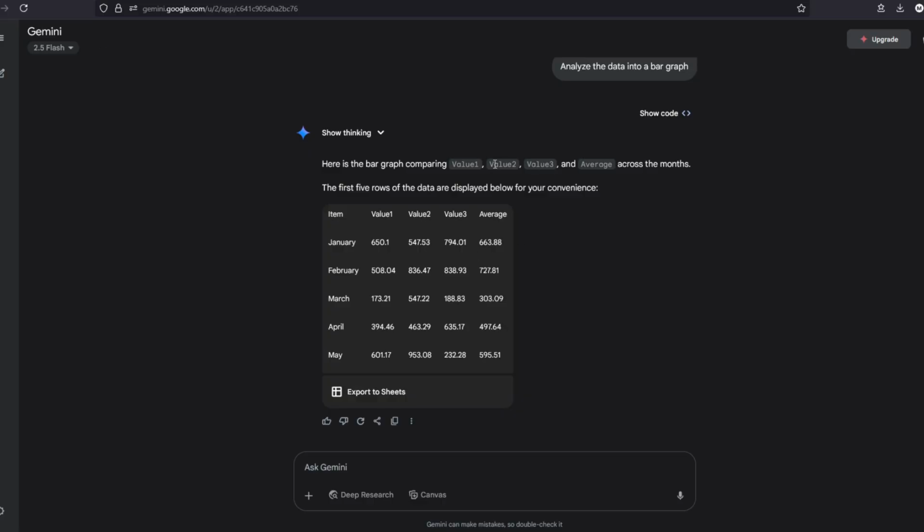However, I tried it with ChatGPT and it was able to do it perfectly well. So if you can't do it with Gemini, then you can go ahead and try it with ChatGPT and it should be able to analyze the information into a bar graph.